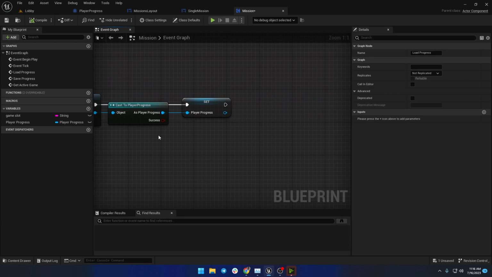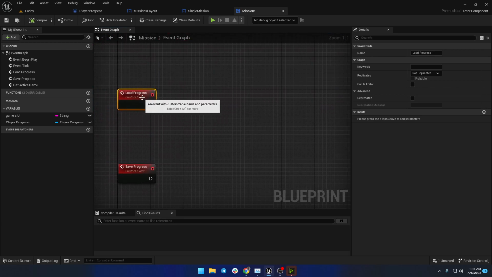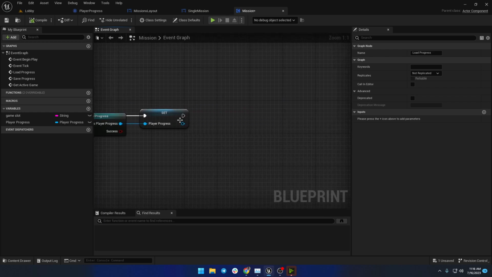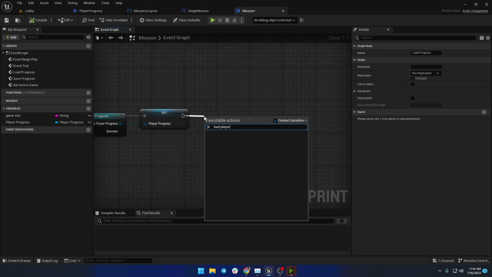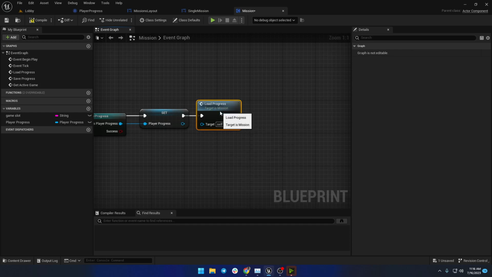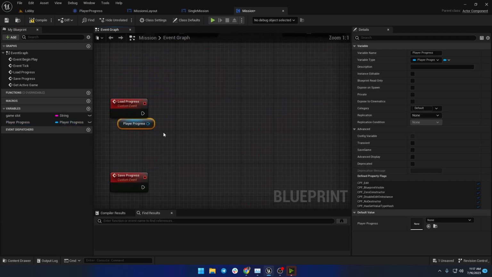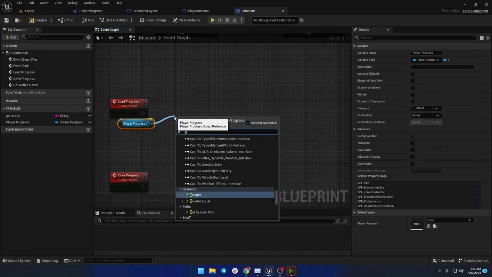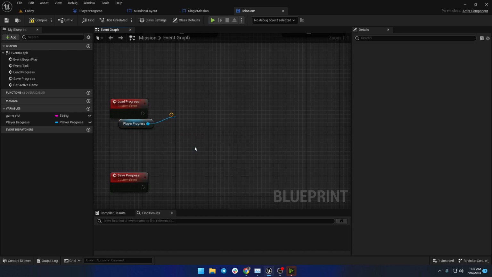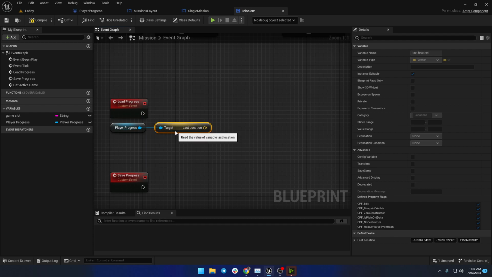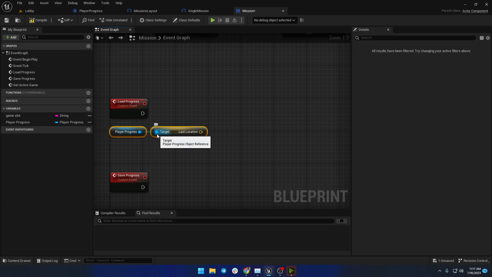So with this done, we're going to load player progress, right? In the load progress, we're going to select or get the player progress. And then from there, I'm going to get location, so I'll get last location. Sometimes your last location is not on the map. Maybe they click through a landscape and now they're falling, then they rage quit.